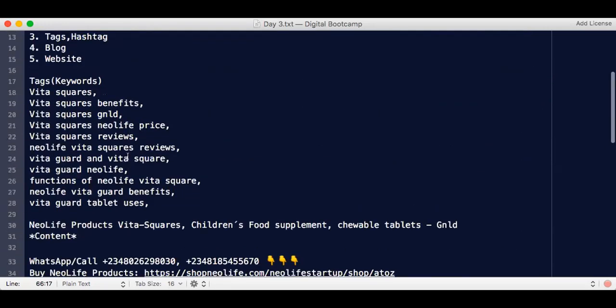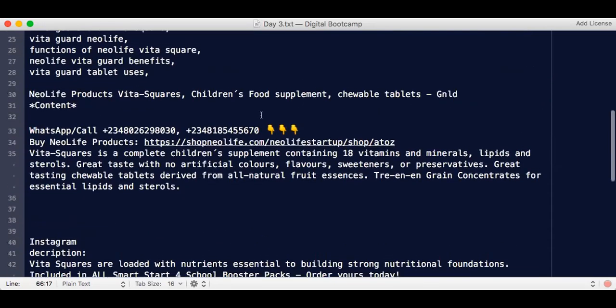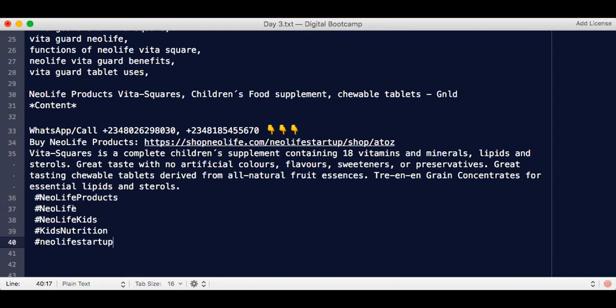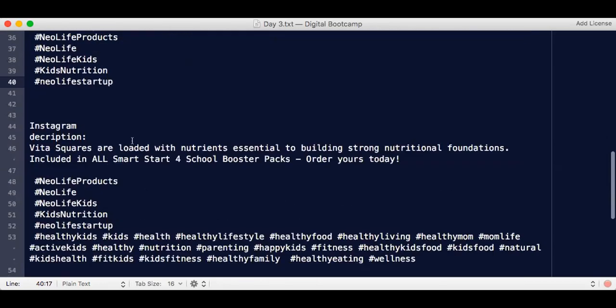Even YouTube also uses hashtags. So here, for example, if I add some hashtags here, the first two hashtags will be at the top of that YouTube video. So now we already have content for Instagram.